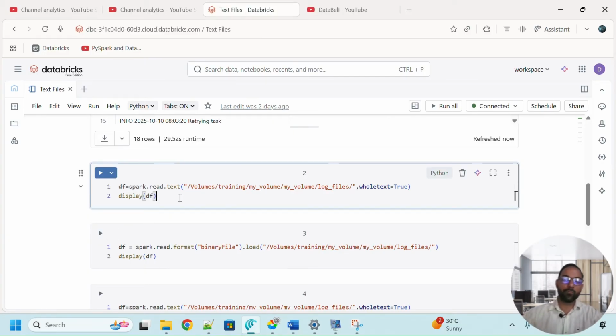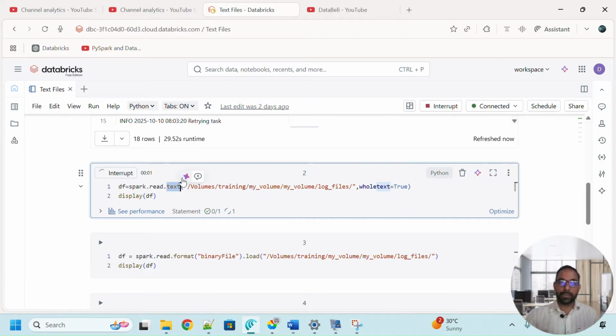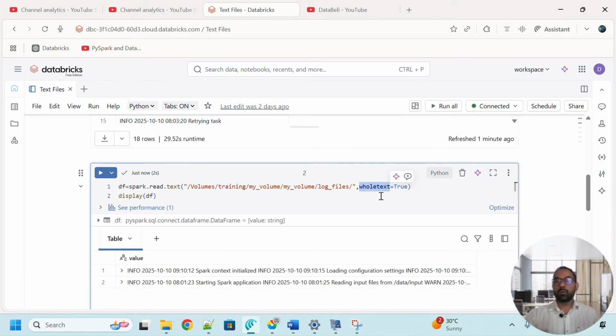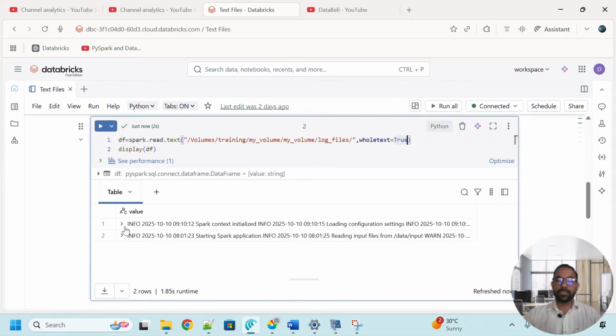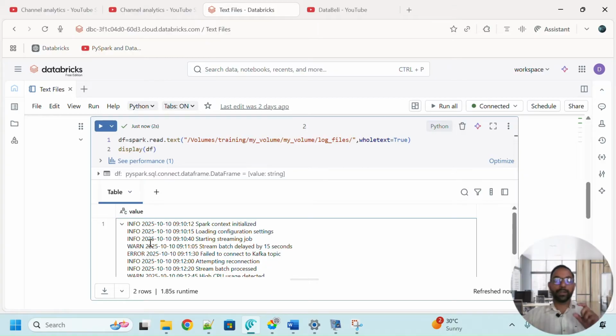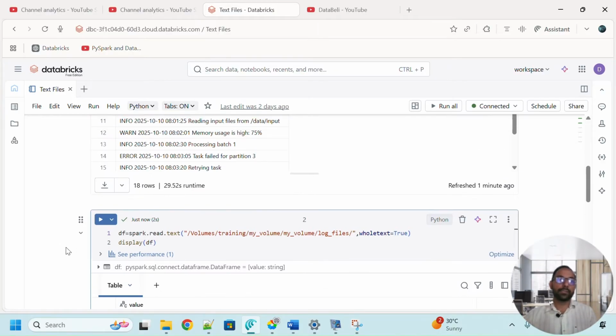And there is one more way to read text files, and that is, with the same option, we get another option here that we can supply, which is called wholetext equals true. And when we provide this option, for each file, the entire content of the file it provides as a single row.